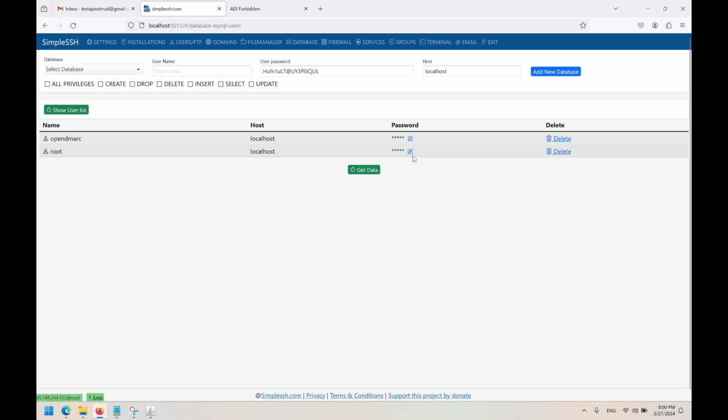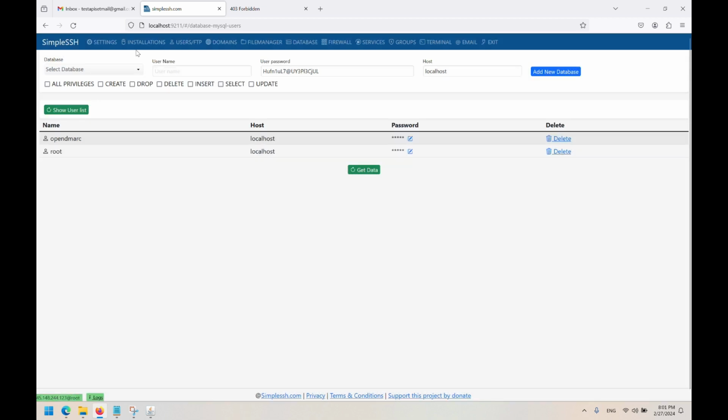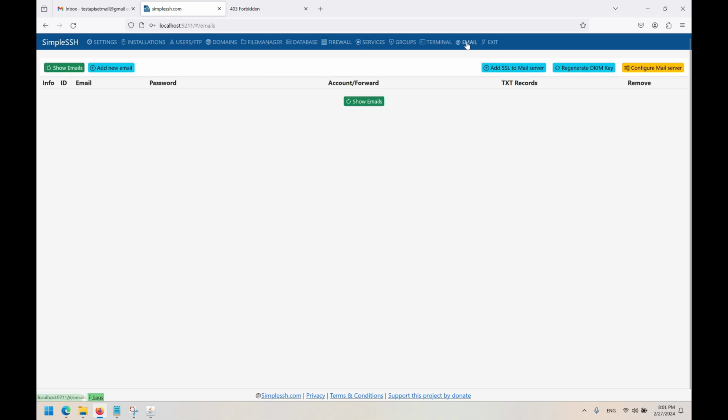I'm not gonna do it, I'll leave it like this until later. I'll change the password later. If you change the password, just copy this password and press OK. I'm not gonna do it. Go to SSH connection, click on your SSH connection and enter the password here and just click update. So that's it. So I'm going to email server and I'm going to configure my email server.